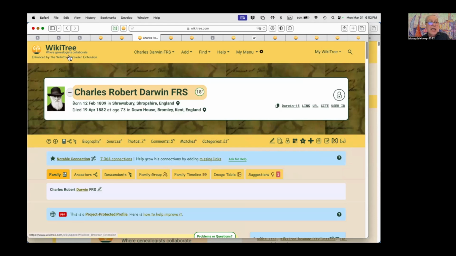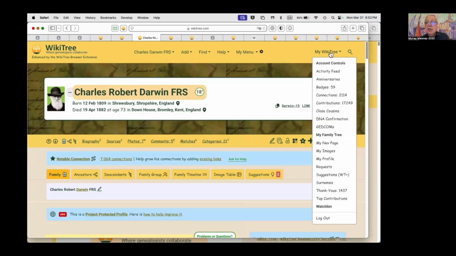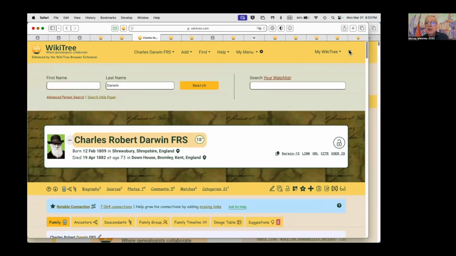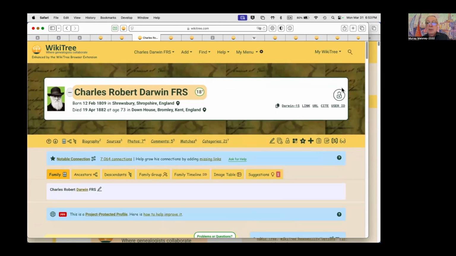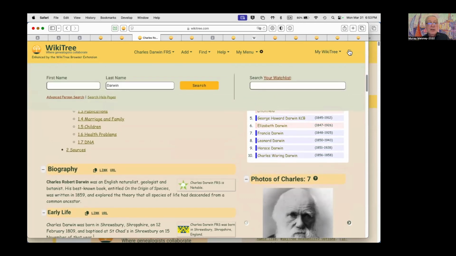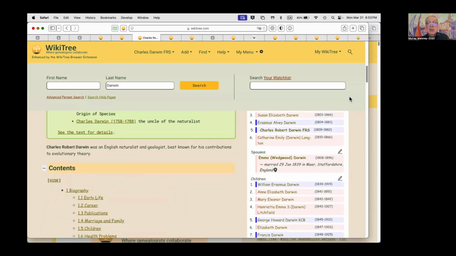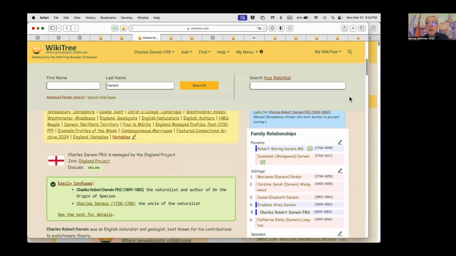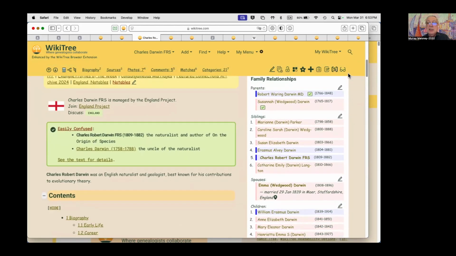So you can see it says enhance with WikiTree Browser Extension. And when I do a search, this is going to open up. But the difference between the Web Browser Extension and WikiTree is I can do that anywhere, and it's just going to open up and stay there as I do this. In WikiTree, it opens up, but you have to be at the top of the page. So that's a nice little feature.